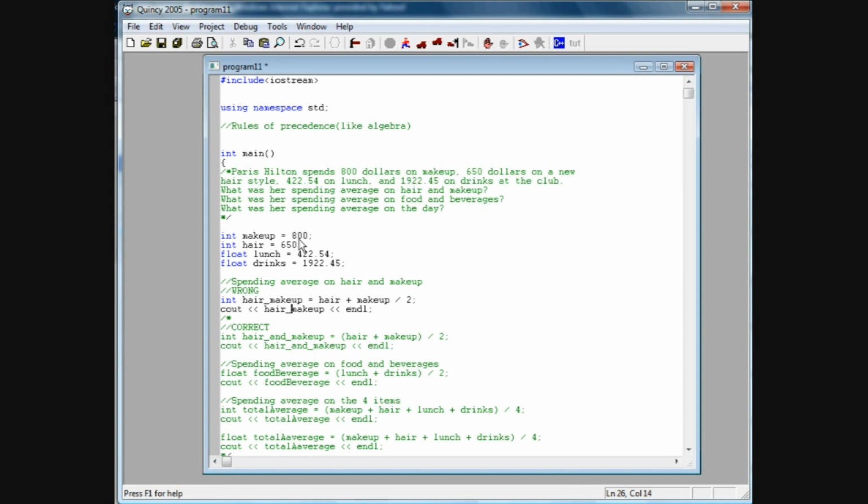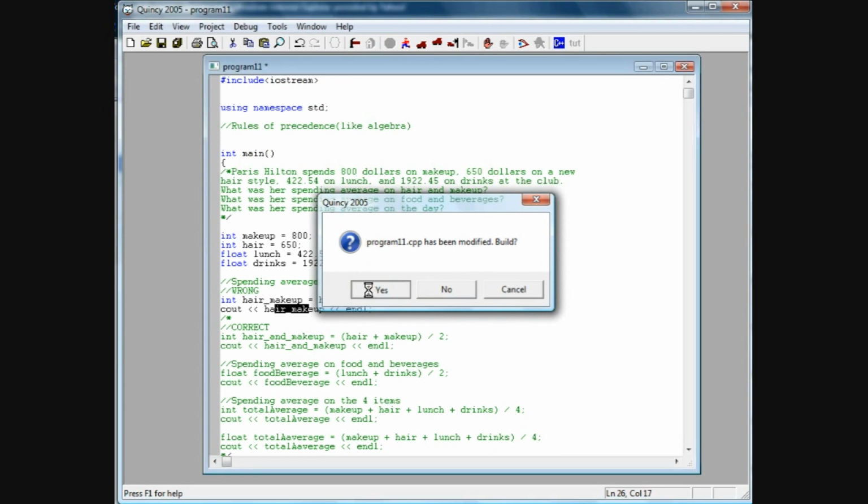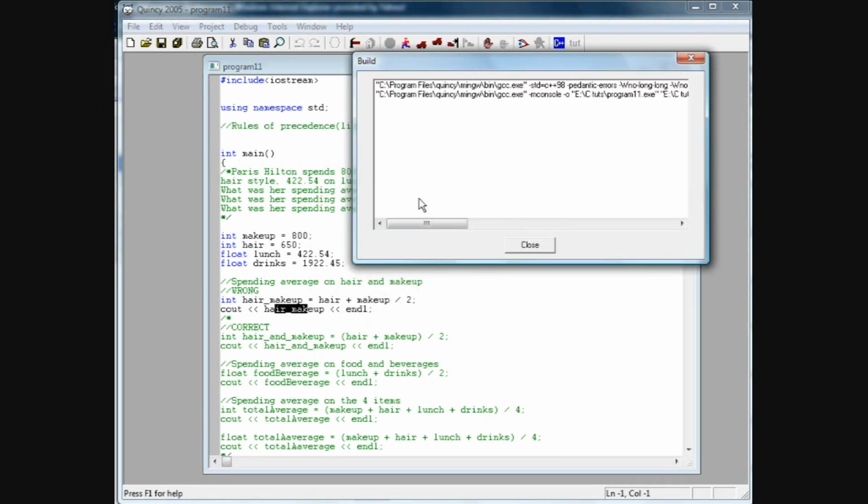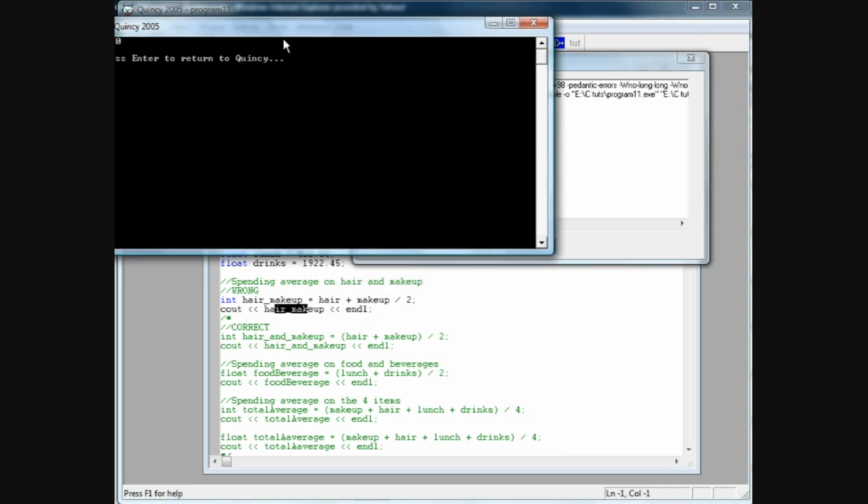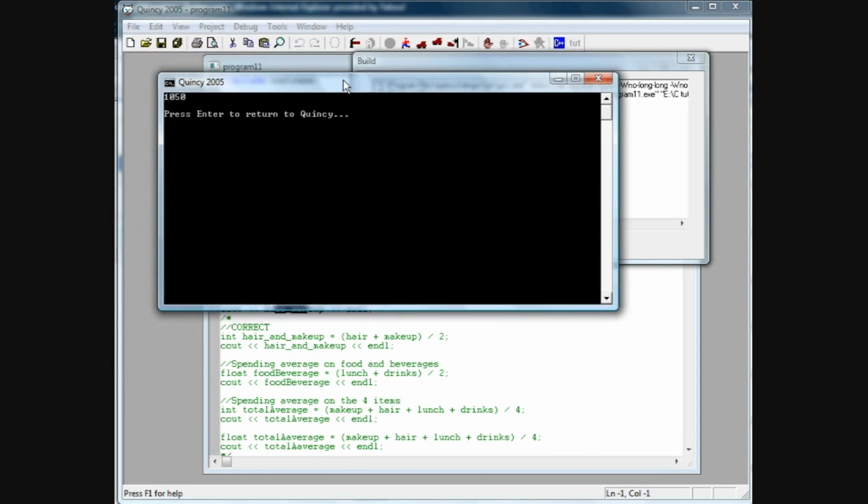So we're going to have this 400 plus the 650. You're going to see when I cout this variable, it's going to show 1050. So we debug and run, and we have the 1050.